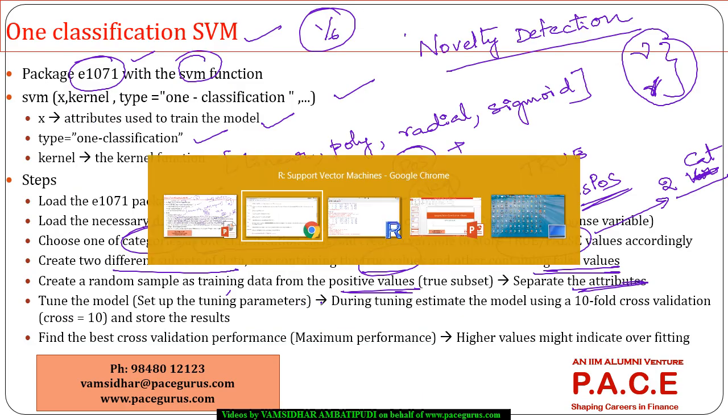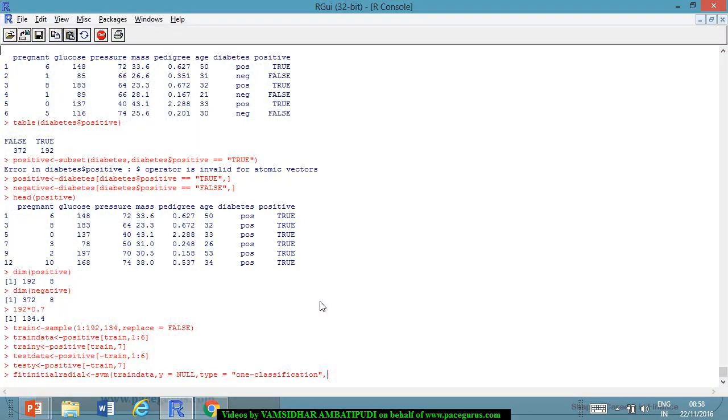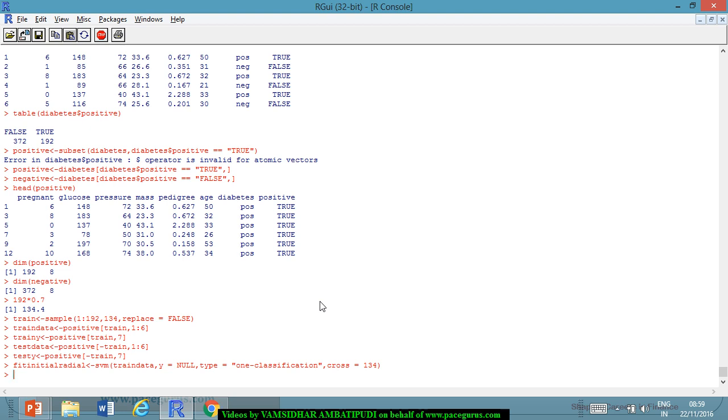So for the cross validation, I'll typically go ahead with the size of my model. I'll set it as 134, which is there as a part of my training data. So these are some of the things I would do as a part of the initial fitment process. This is my initially fitted SVM model for one classification purpose.